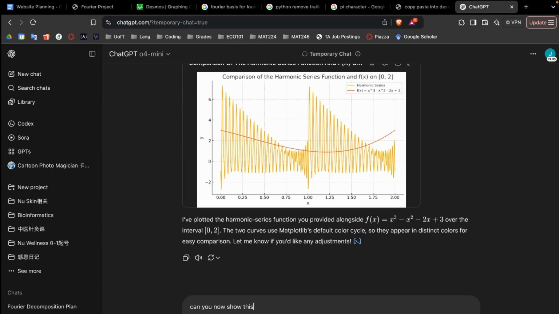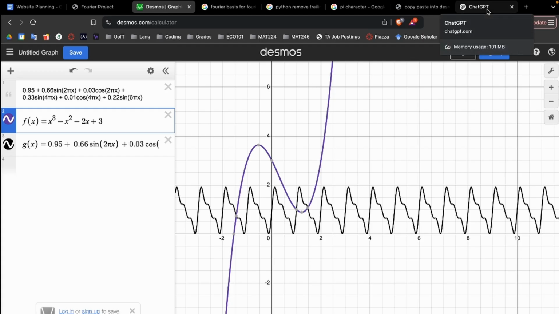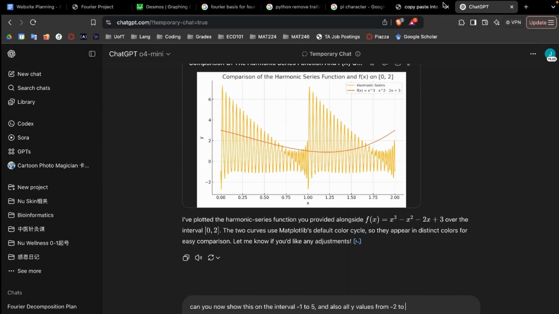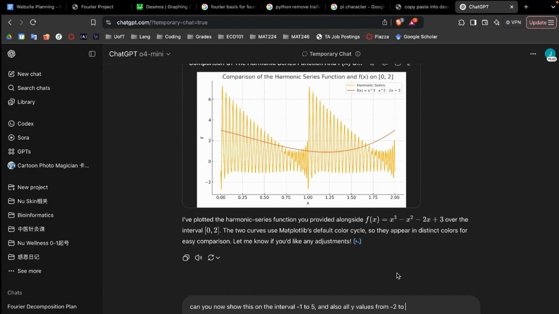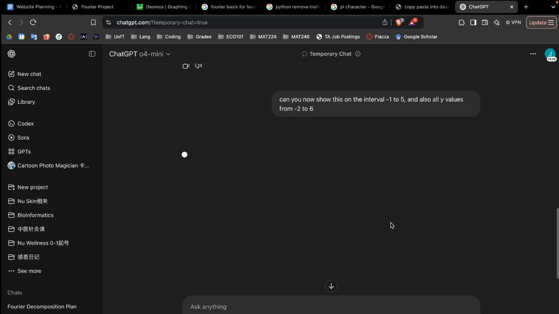Can you now show this on the interval -1 to 5, and also all y values from 2 to, let's say, 6. Because I want to see how accurate it is just for that little interval, but for everywhere else should be different, right?